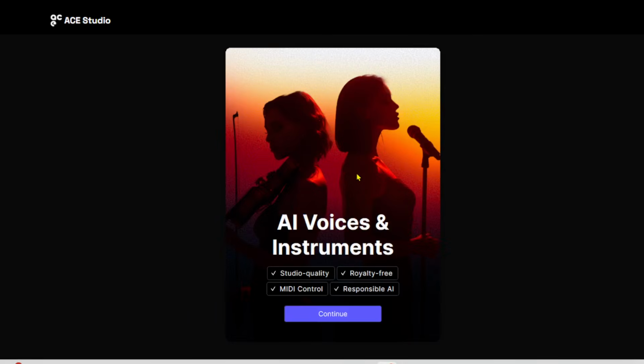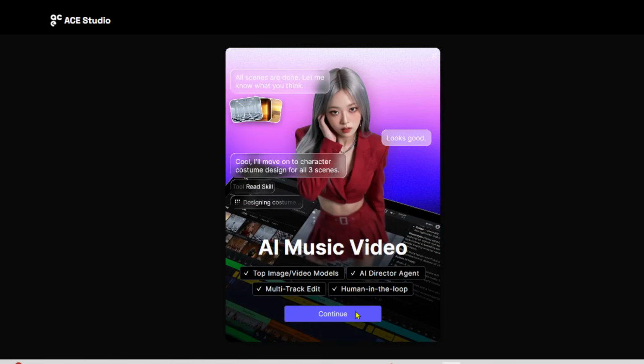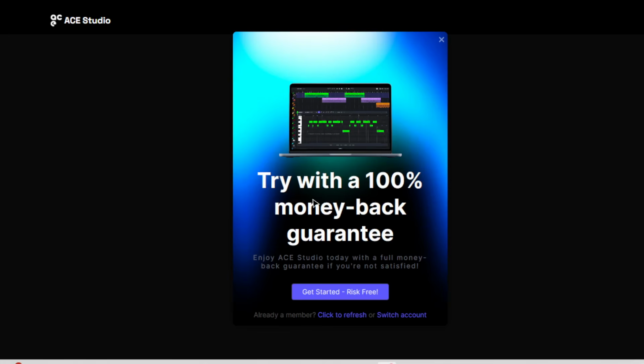So now I see this splash page, AI voices and instruments, and I'm just going to go ahead and hit continue, continue, just keep hitting continue. When it gets to this page and says no membership found, get started risk free. So I'm going to click on that.